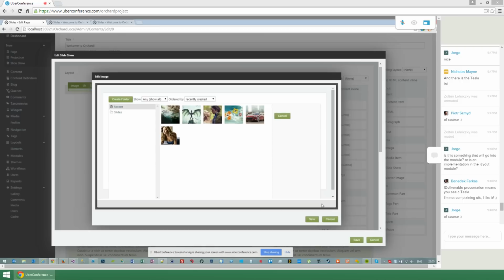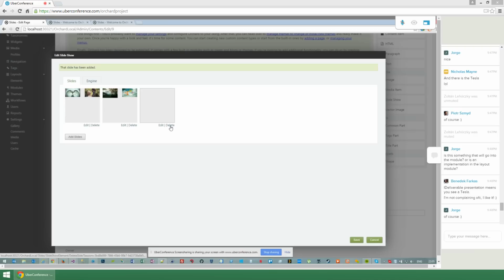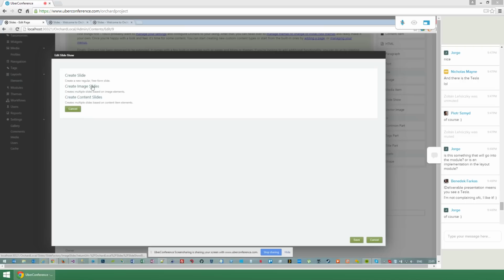Select an image, okay. But I could, okay. You clicked create. So if you click create image slide, you could still add a title, actually. Yeah, absolutely, but not at this point. So you choose first, you start choosing your images.